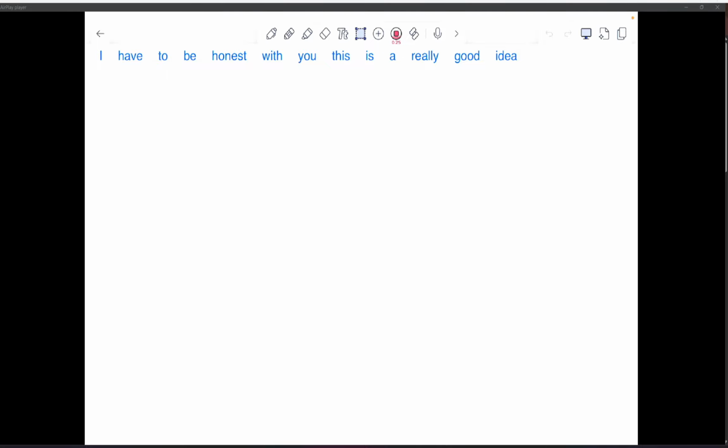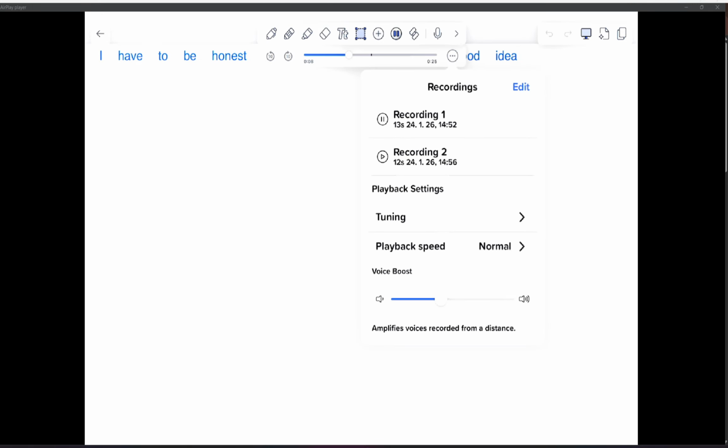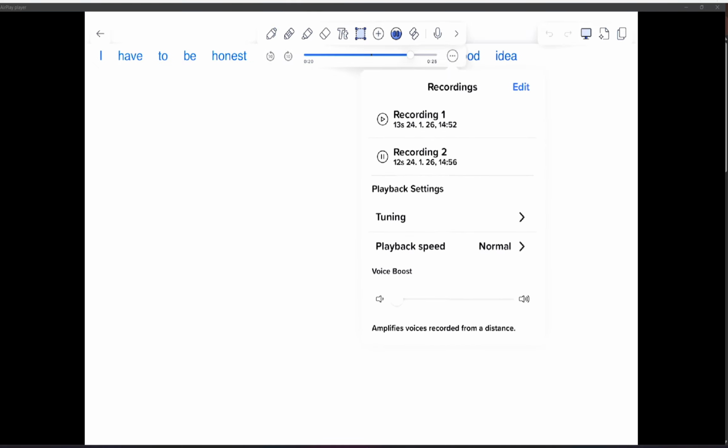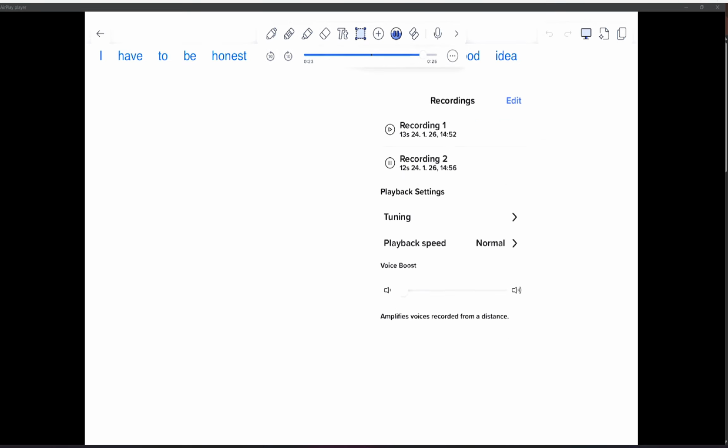Now I will stop the recording like so, and if I click right here at the top, you will see this play button right here. Now I get here some voice, and you will see three dots right over here. I will voice boost like so, and this is my recording. Now I can edit also and delete something if I want, and yeah, that's it.